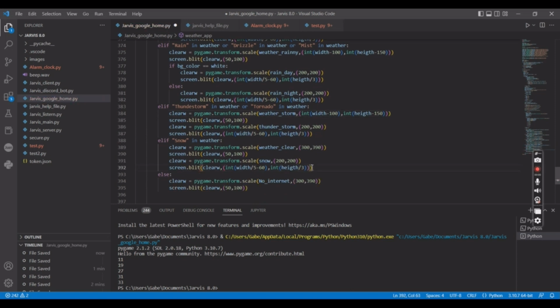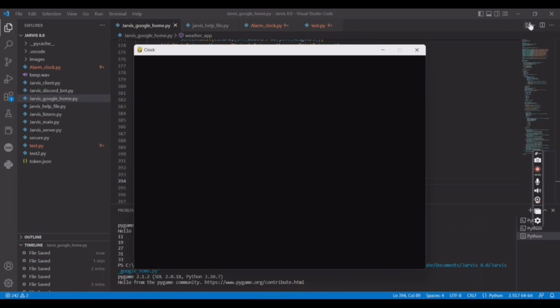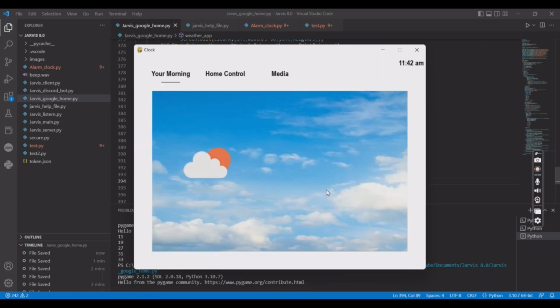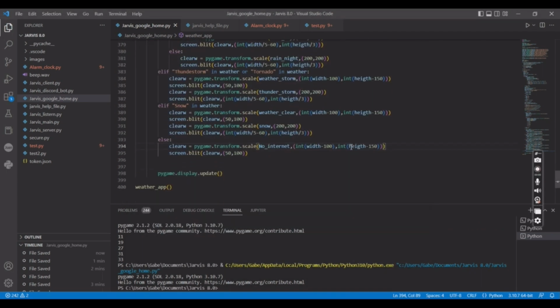Oops, not there. Here. Or this one. So if we run it, it should be the same. Background. Alright, on to the next thing.